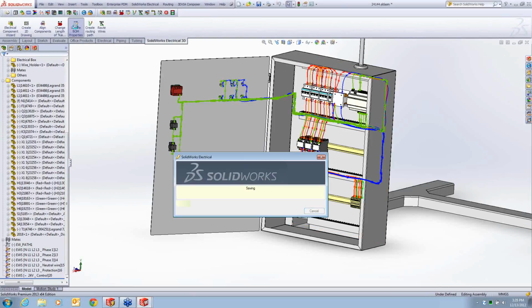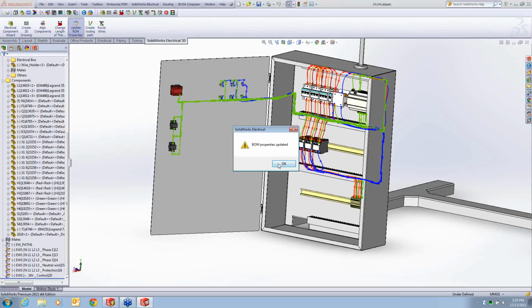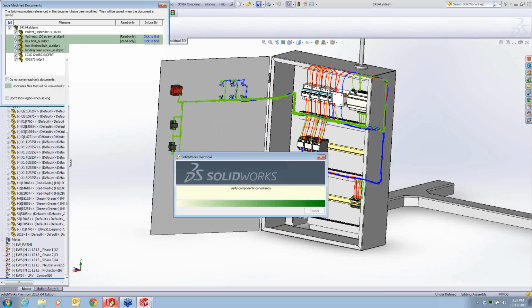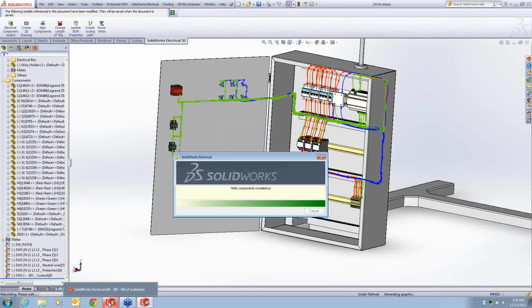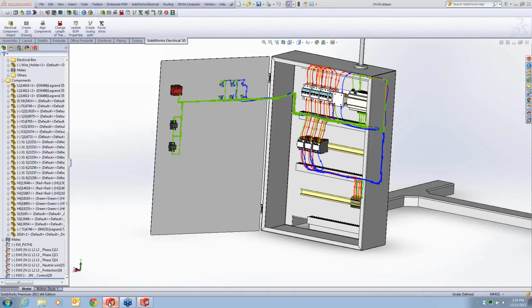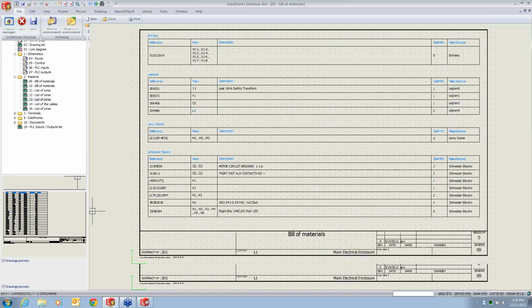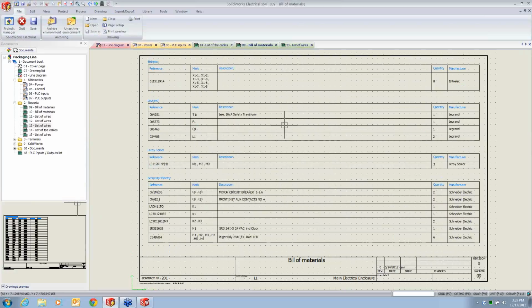If I update the bill of materials, again, I mentioned this is a bidirectional link between the two systems. So I could go in and update the bill of material properties, save the information that I've modified, and that information is automatically updated in the 2D project as well. So any updates to the list of wires that I have, or the bills of materials that I was looking at, that information is now updated in the system as well.